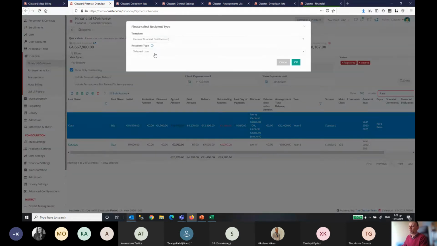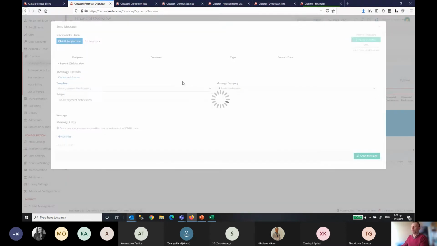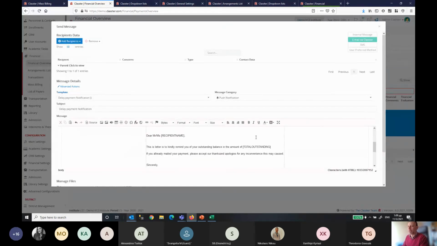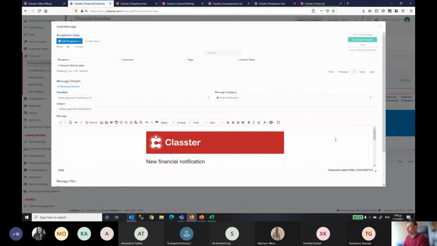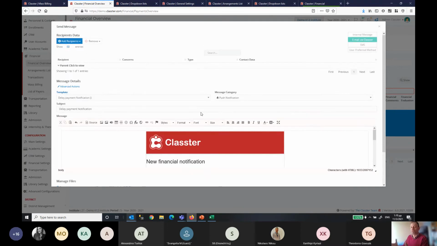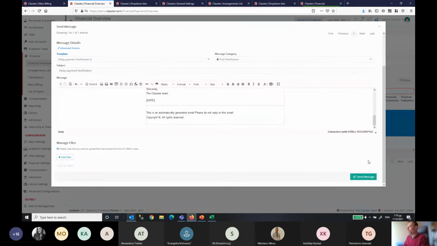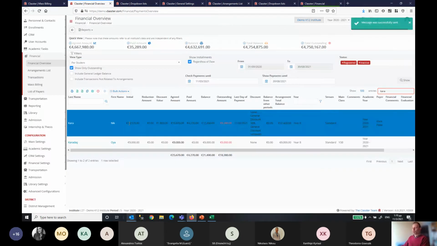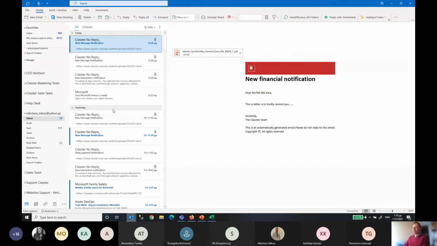It's going to the selected user or to the financial contact, and it can be a delayed payment notification. That will open an email with a template that will automatically send the amount and put some recipient name and so on. That can also go as a push notification to their mobile that they owe money, and send the message. Now we'll go as an email. Okay. So if I go here, I think I should have received it. Not yet.